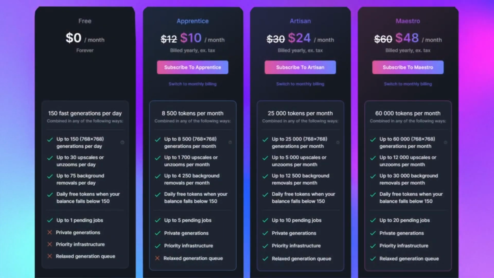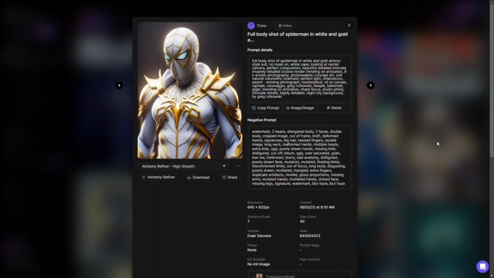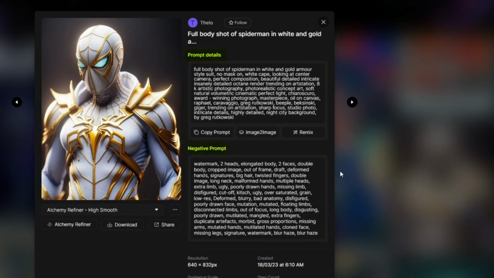One of the features of Leonardo AI is the ability to view prompt details and negative prompt, which allows you to copy the prompt details if you liked an image, replace the details you need, and generate a new one. This can be quite helpful for refining and customizing your image generation prompts.